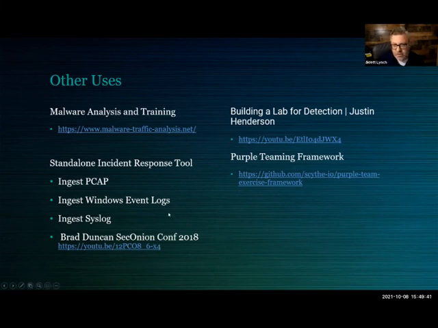Brad Duncan, who's an ISC handler for the SANS Internet Storm Center, actually does a walkthrough on how he does this to do analysis.